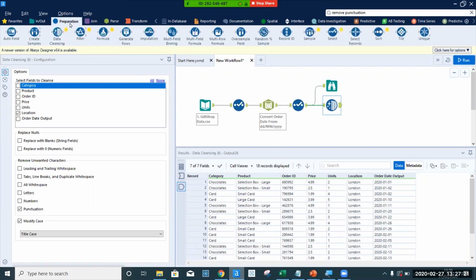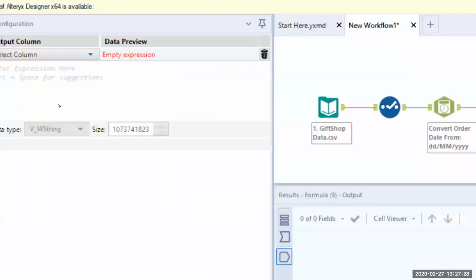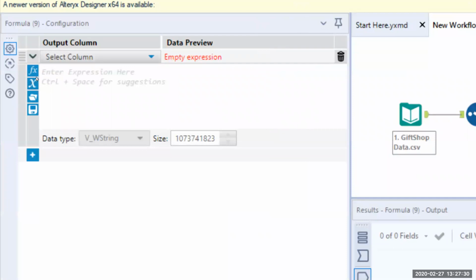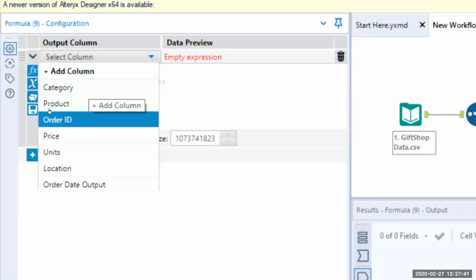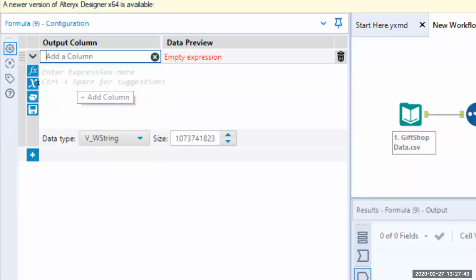So let's go into the preparation tab, drag in the formula tool, and let's now configure this. And this is a really powerful tool. So the first option that it asks us to select is the output column. Do we want to output this calculation as a new column, or do we want to change the values in an existing column? For this example, we want to add a new column and we want to call it sales.